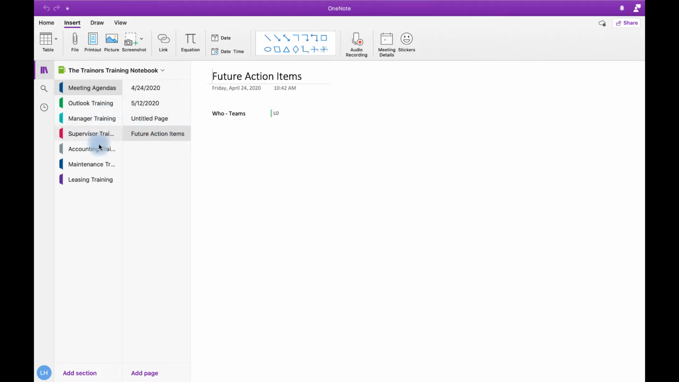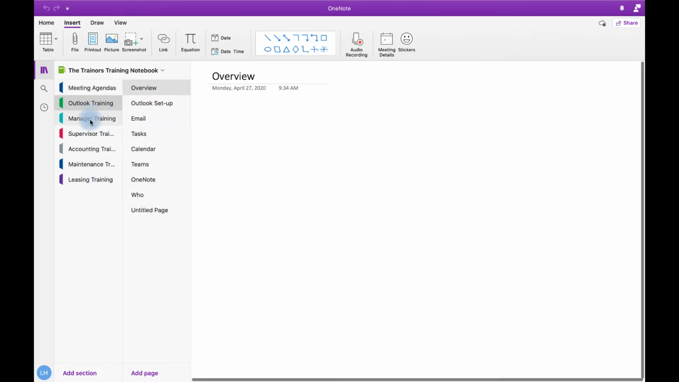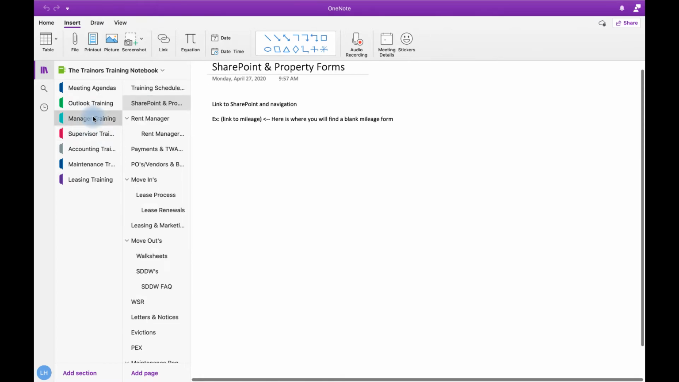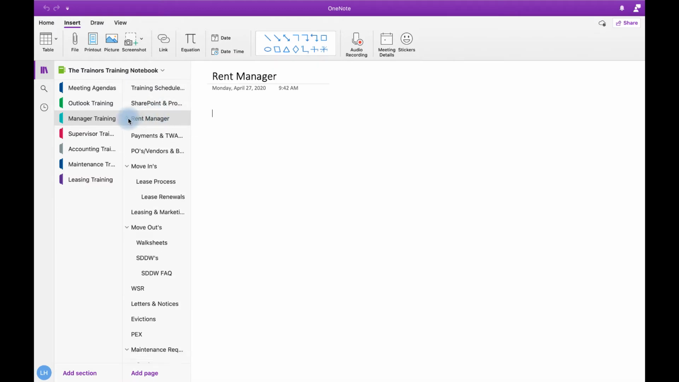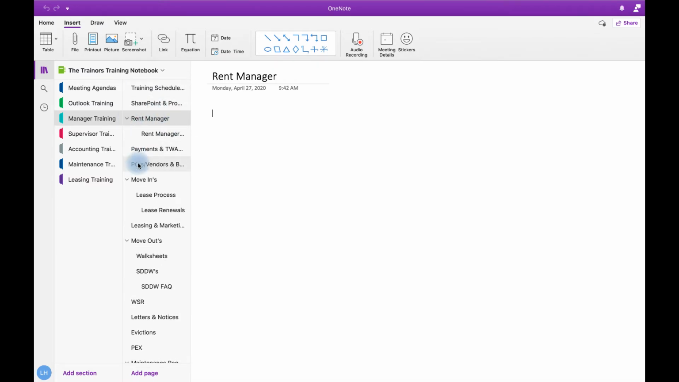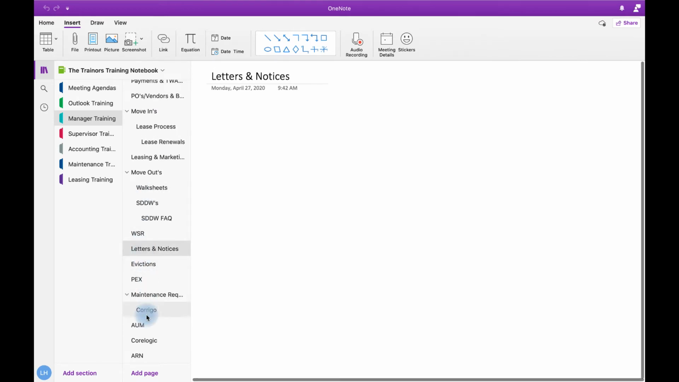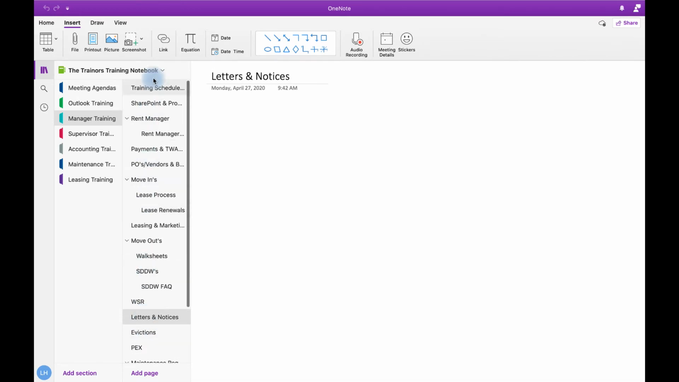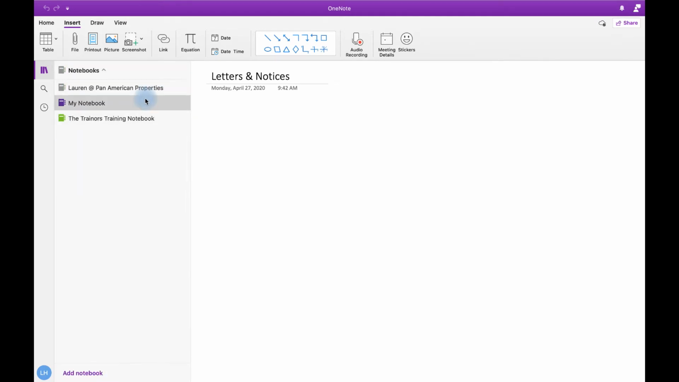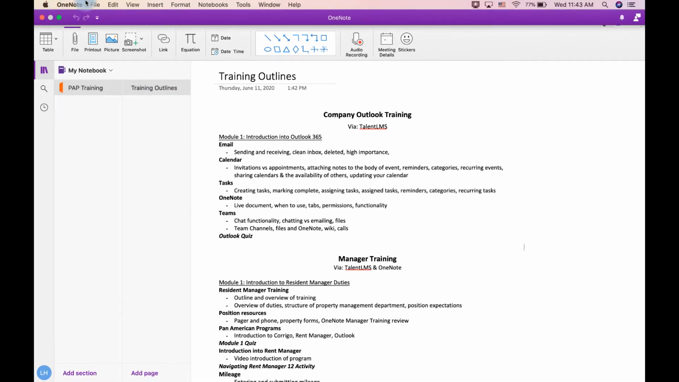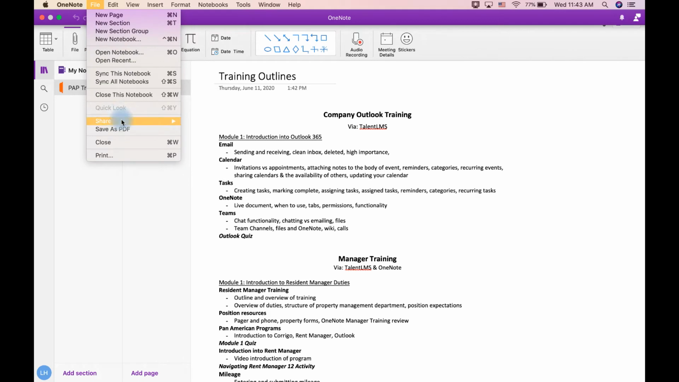So you can have kind of like tabs on this side. And then within each tab, you can have pages. You can collapse them, expand them, and you're able to share these separate pages with people as well. So for example, if I would like to share this with someone, I have that option.